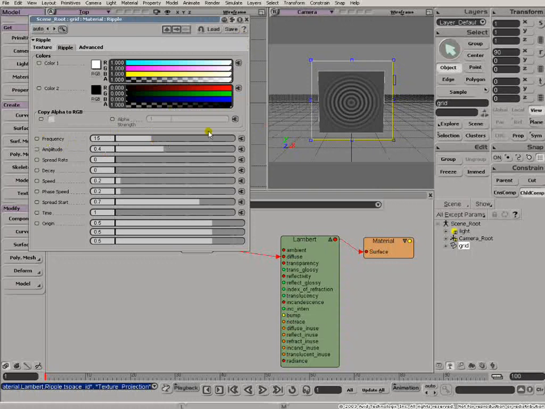Okay, first of all is the frequency. The frequency controls the frequency of the ripples. The higher the frequency, the tighter the ripples. The amplitude: the greater the amplitude, the more intense the highlight or the white areas of the ripple. These are the two colour inputs here. They're currently set to black and white.